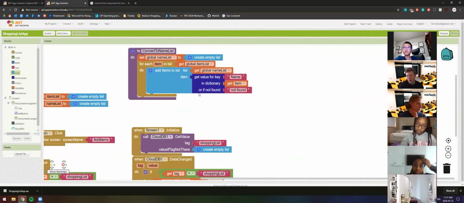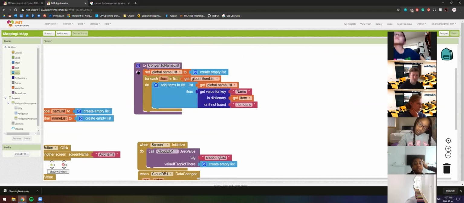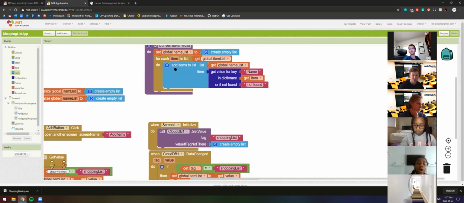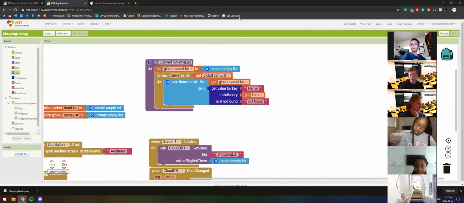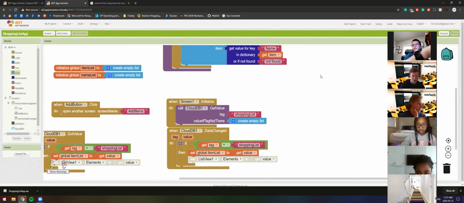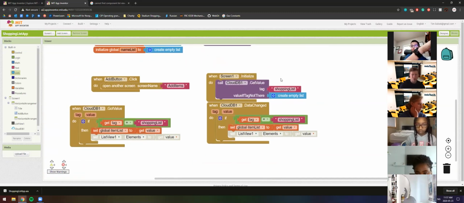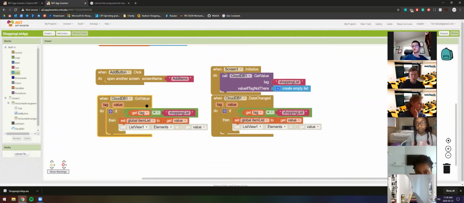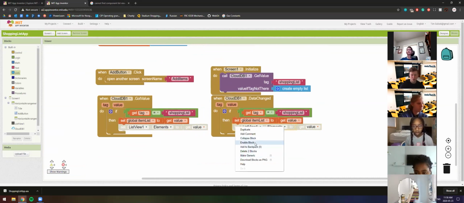But we have this convert to name list thing. When we run this, we end up with the name list being full of the names of all the items in the order that they were appended. That's kind of nice. Now what we want to do is go under here, got value and data changed. Instead of setting list1.elements to get value, we can uncomment this now. So enable block.